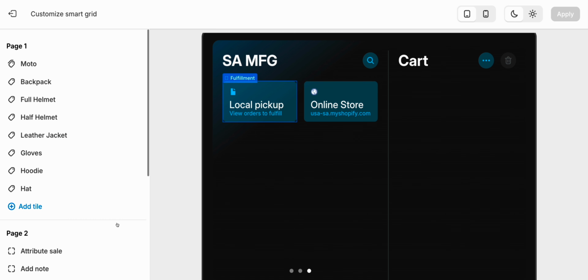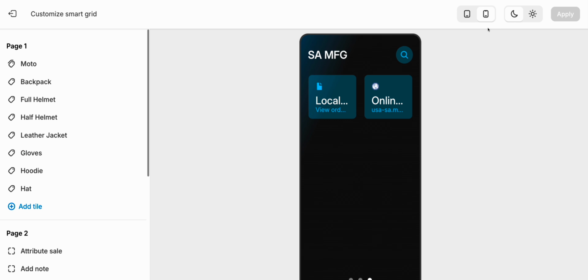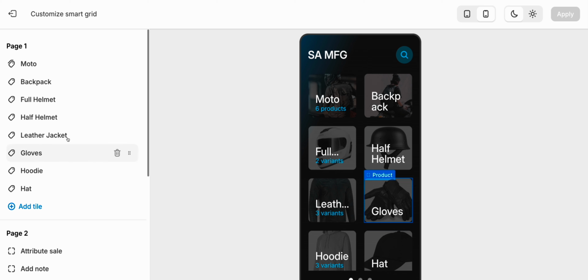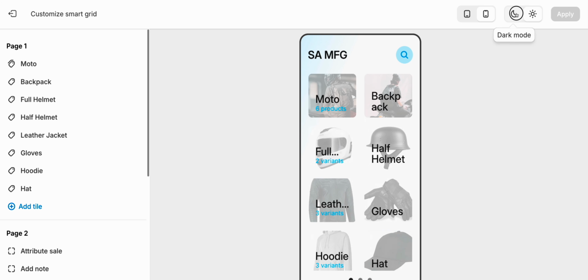So besides that, you also have the option here on the top right to switch to a mobile view. So if you're working on a different configuration for your POS Go's or for the locations that are using mobile devices, you can quickly and easily see that here as well. And then lastly, you have this preference for dark or light mode.